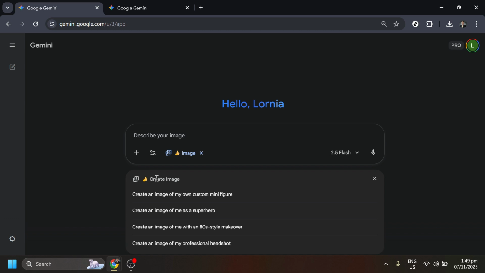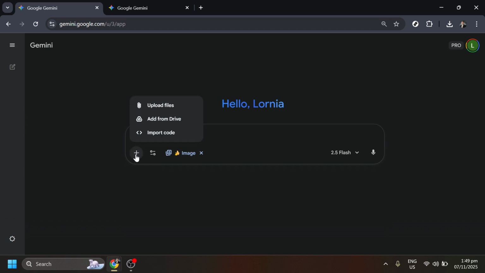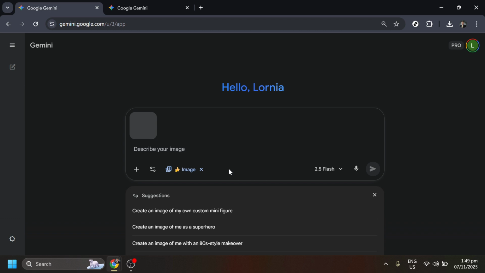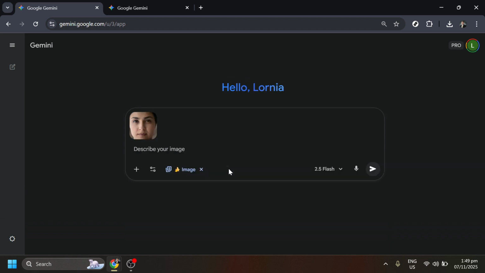Once you're on the image creation page, focus your attention on the plus sign icon. This handy feature allows you to upload a photo. Click on it to open your file explorer, where you can choose the image you wish to transform. It's always exciting to see how a regular photo can evolve into a futuristic masterpiece with just a few clicks.